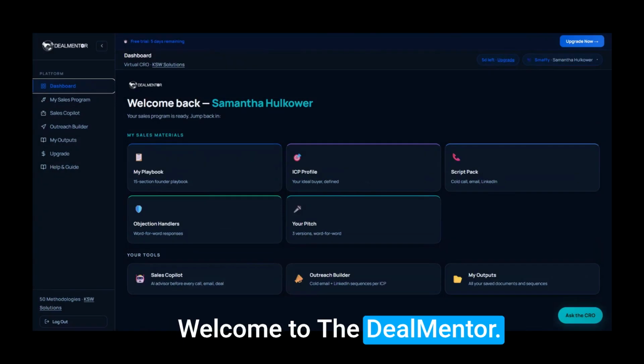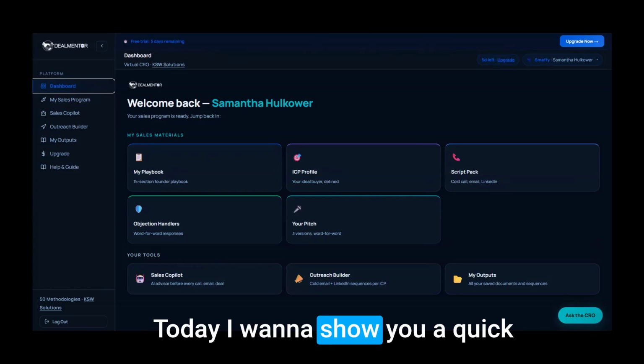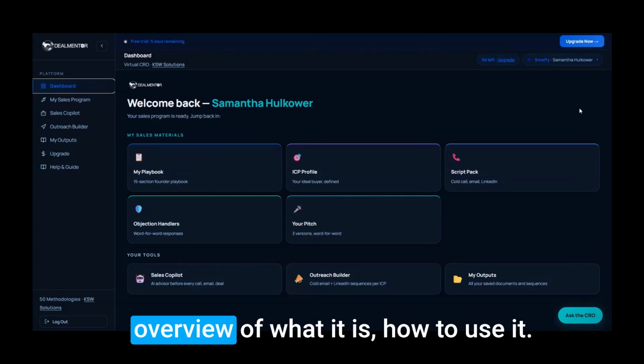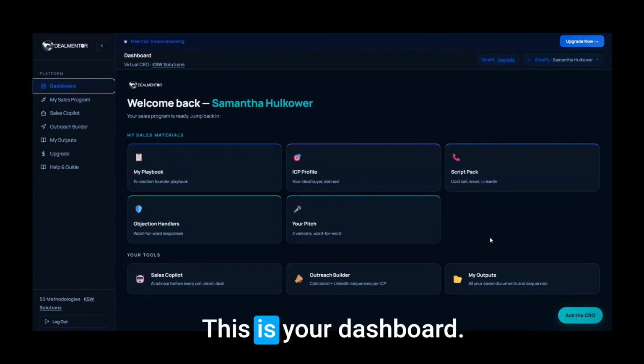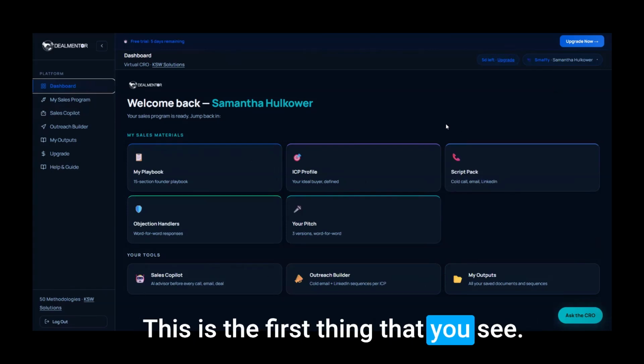Welcome to the DealMentor. Today, I want to show you a quick overview of what it is and how to use it. This is your dashboard. This is the first thing that you see.